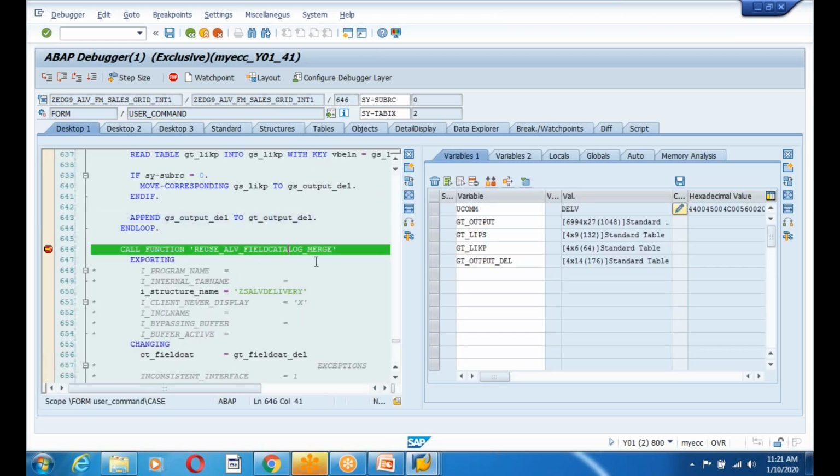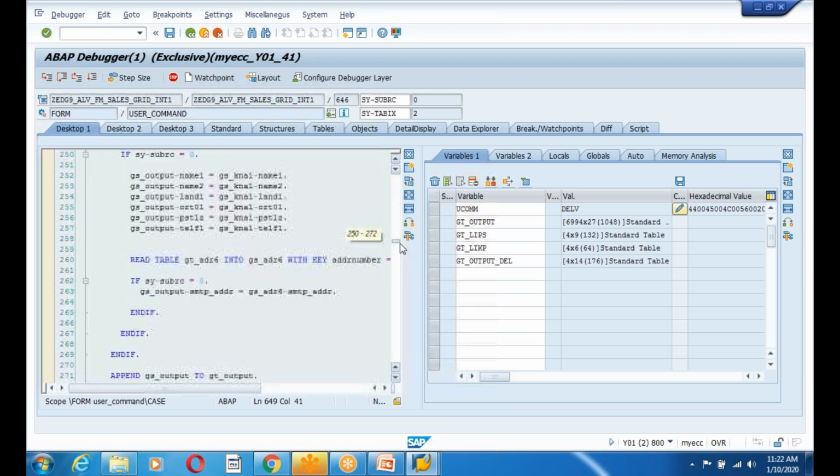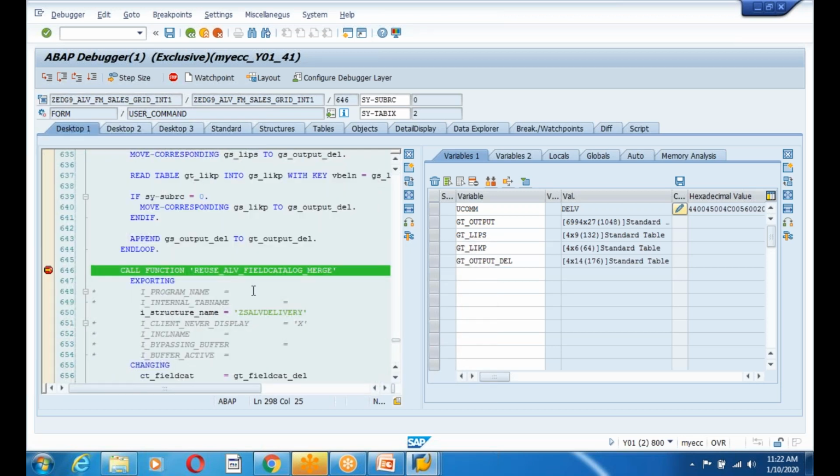And also, guys, you need to have a field catalog. For the first basic report, we manually filled the field catalog: what is the column position, what is the field name, what is the description. But here we used an automatic function module, just passing the structure. Whatever fields are there, in the order we mentioned in the structure, with the same order you are going to get the output. And how will the report get the field description?